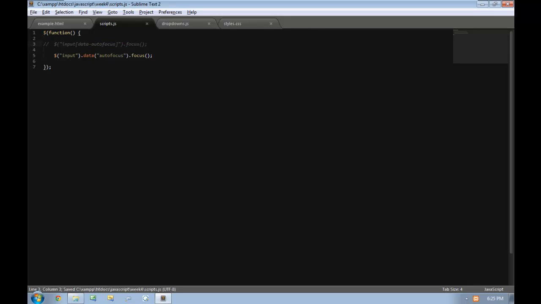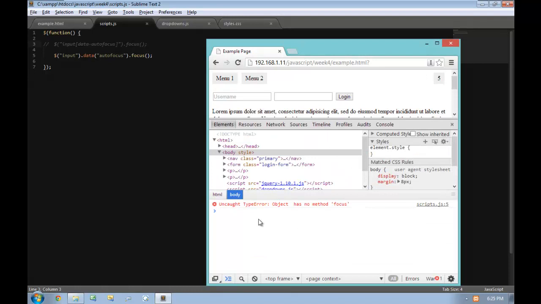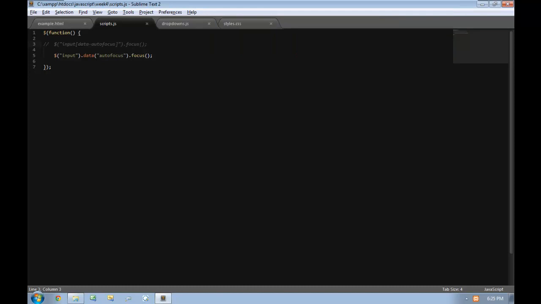What's going on here? Well, actually, hopefully we should be getting an error. We do get an error. We get an error that says object has no method focus. Specifically, it's saying object blank has no method focus. Now, that's significant because of what's going on here. So let's read this code out loud and break it down to see exactly what's going on, because method chaining in jQuery can get confusing sometimes.